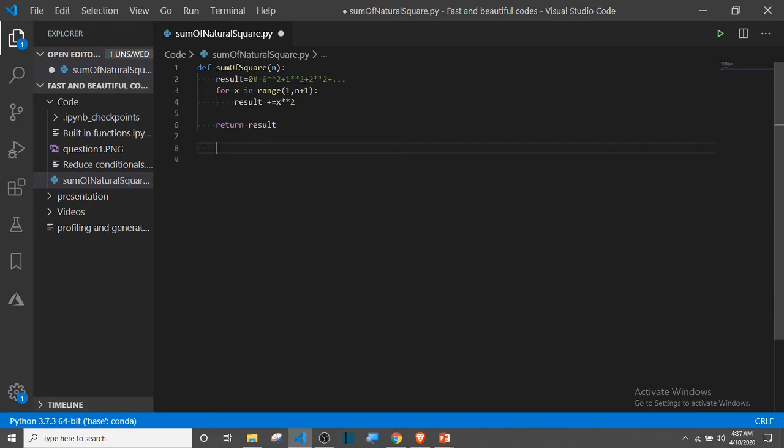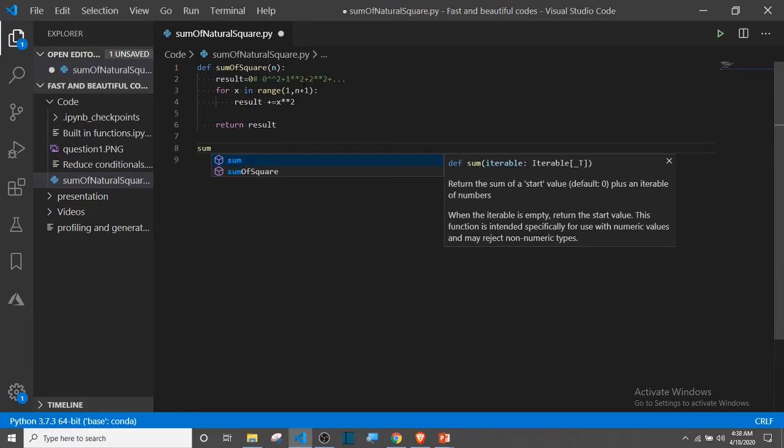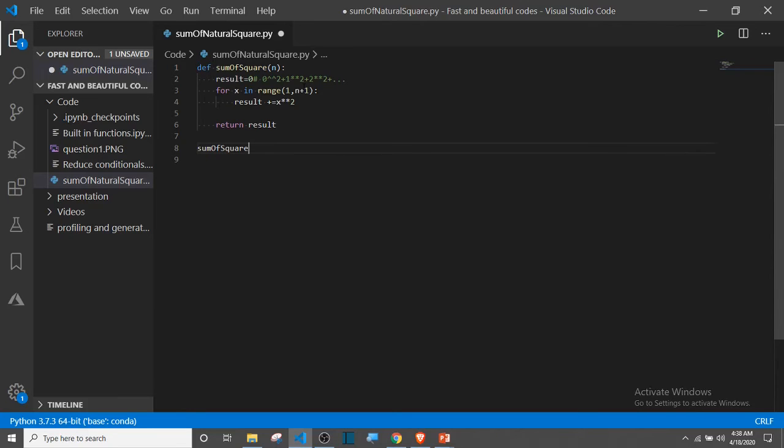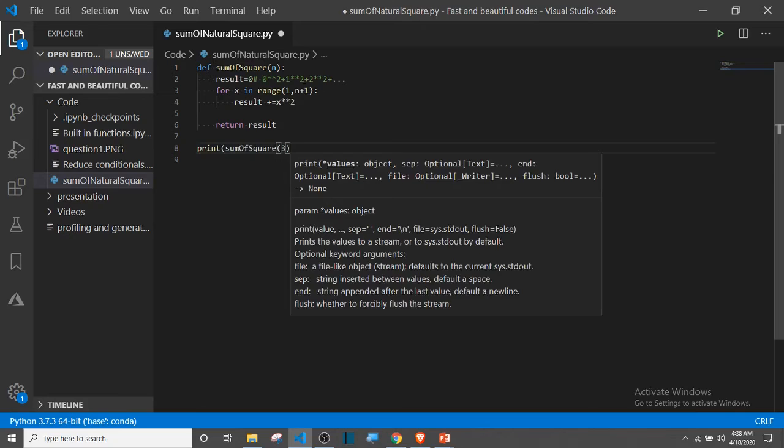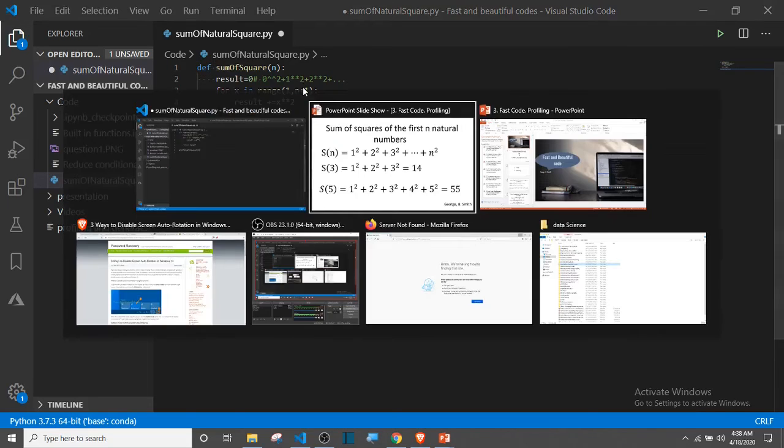So this is all for this program. Let's test it. For me to test it, I need to actually execute the program by calling sum of squares and passing a value. Let's pass in 3 first to see if it's working fine, because I think by passing in 3 we are meant to get our result as 14. I think that's what we have there.